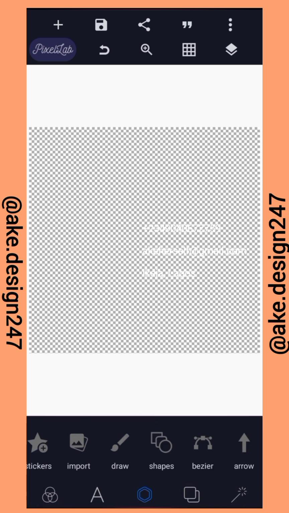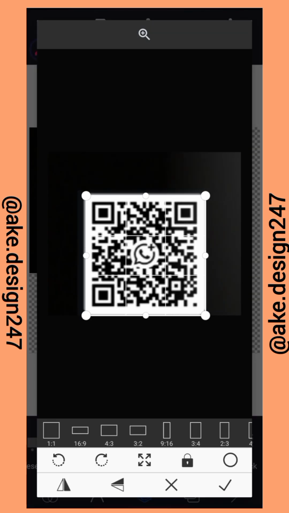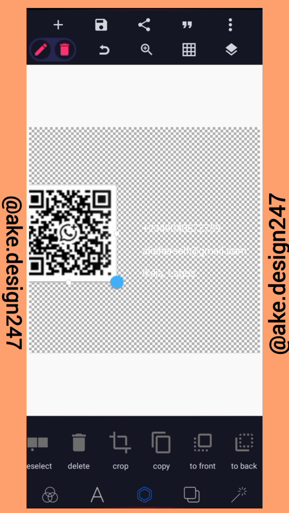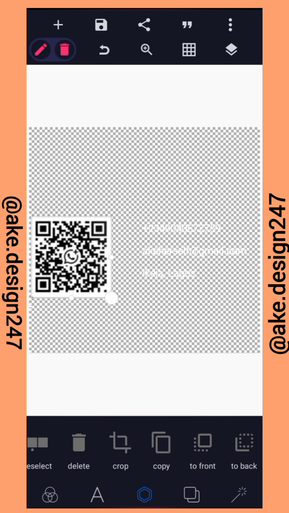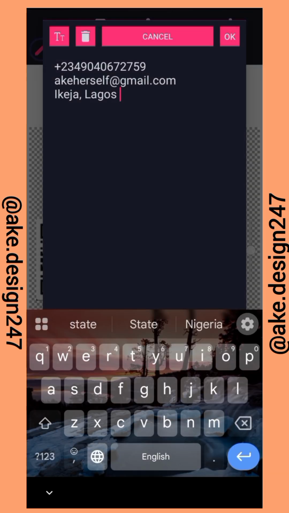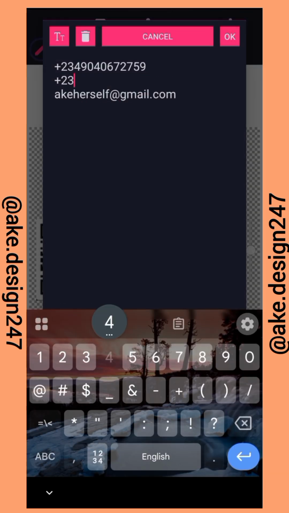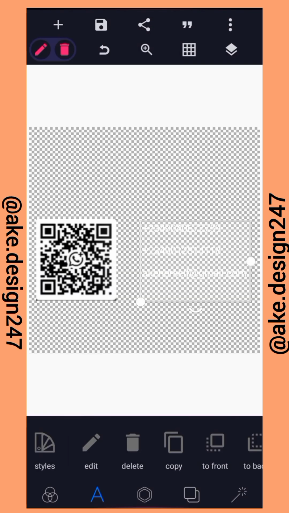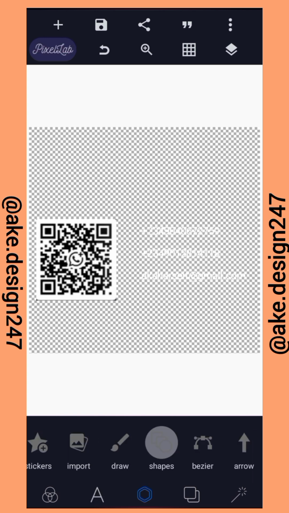You change the font, you change the color depending on the type of font and color that you want to use. You bring in the elements like the symbol, the icons for the phone number, icons for email, icons for location. After that, we are going to save it and move to Photopea. That's where we are going to be mocking it up.